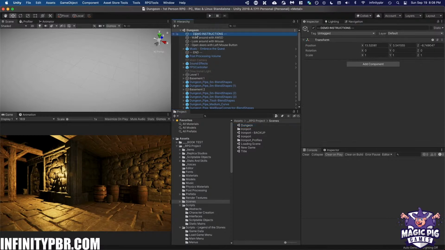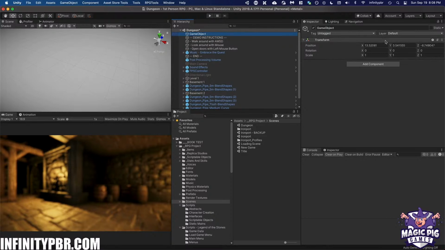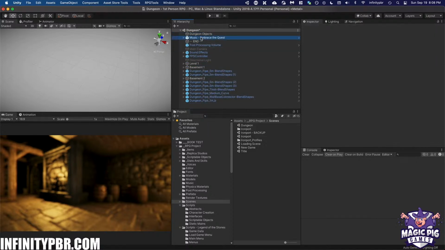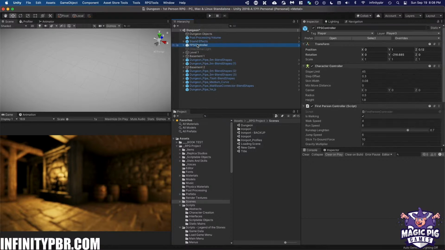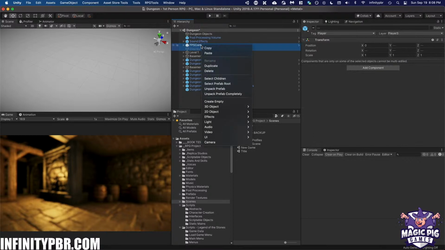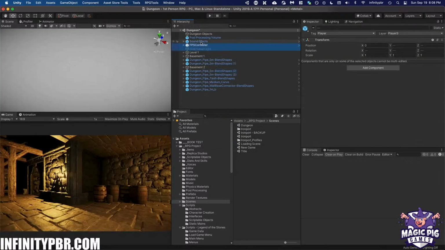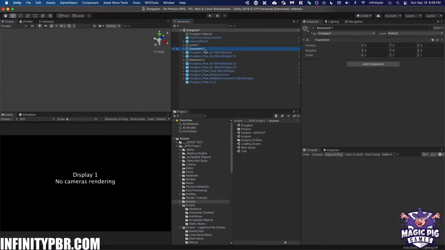Now we need to figure out what we do and don't need. We're going to call this dungeon objects. We don't need this. We don't need the music. Keep that. We don't need the main camera. We'll keep the sound effects. We don't need the FPS controller. This directional light's turned off, so we'll delete that too. That's fine. We keep all that dungeon objects.